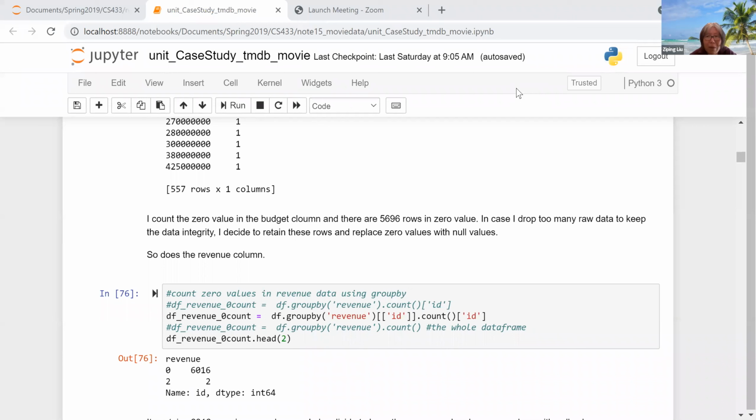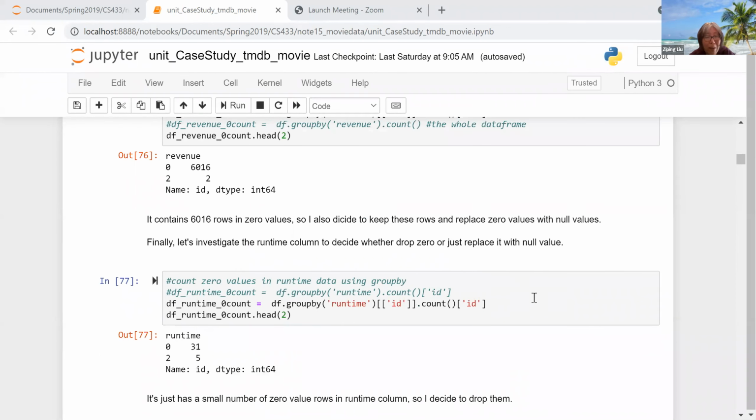And then a similar thing for the revenue column. Also do a group by the revenue and then do a revenue count. And then you can also see it's quite a lot. It's almost 50% of the raw data, they have zero revenue or zero budget, is it?